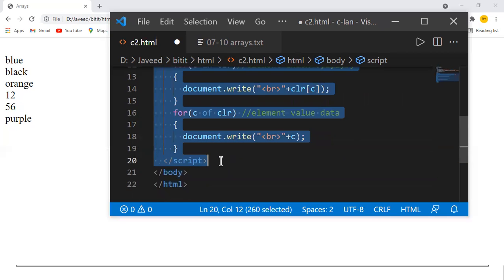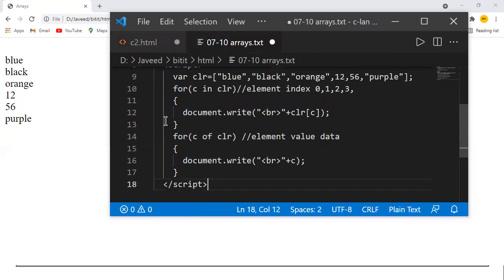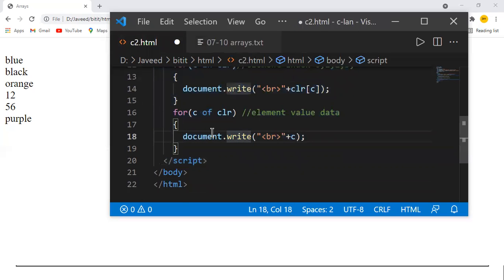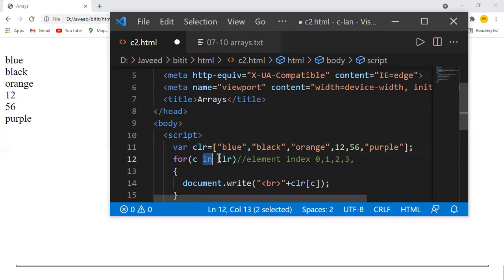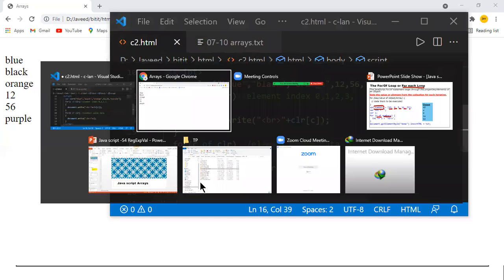I'll just copy this for your reference so that we can have a look at it at a later stage. So you understood how it works. The C in and of loops: one is the of version, the other is the in version. When I'm using in, it gives me the index position. When I'm using of, it gives me the element values, or what you call the data. That's how for in and for of are different.